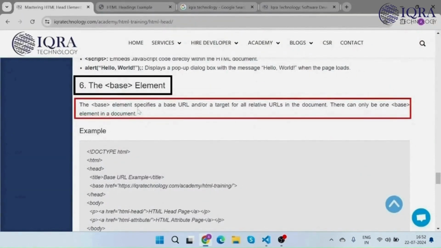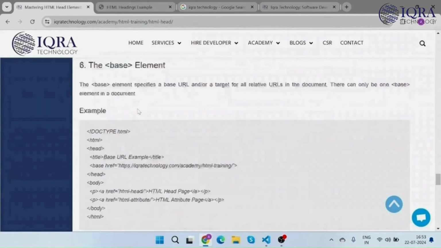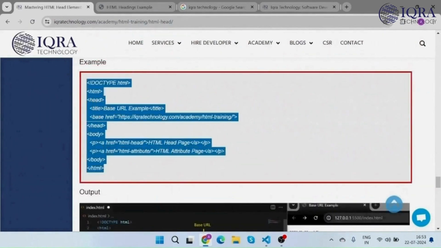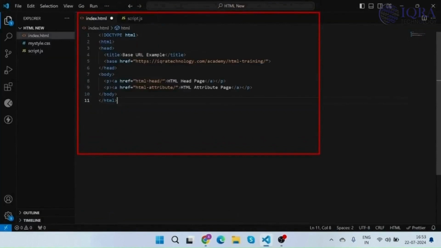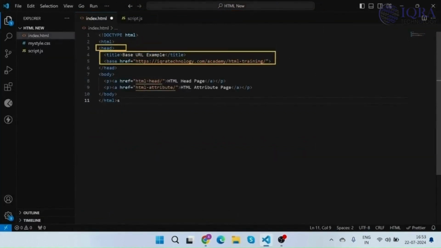Now, the base element in HTML. The base element specifies a base URL or a target for all relative URLs in the document. Note that only one base element can be included in a document. Let's look at an example. I will include the base element inside the head. For instance, I set the base URL as base href icratechnology.com/academy/html-training, like this. This means I no longer need to repeatedly specify this part of the URL for each link in my document.